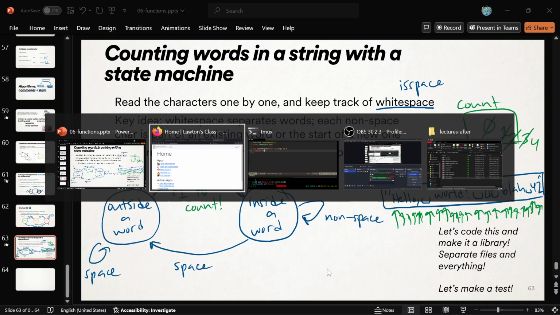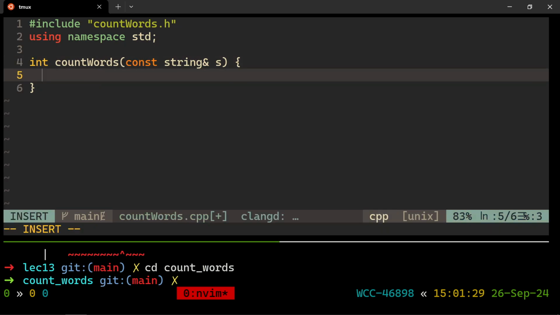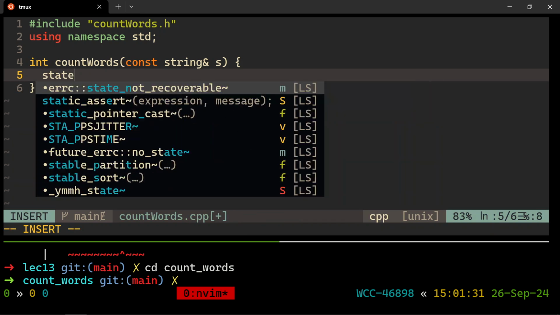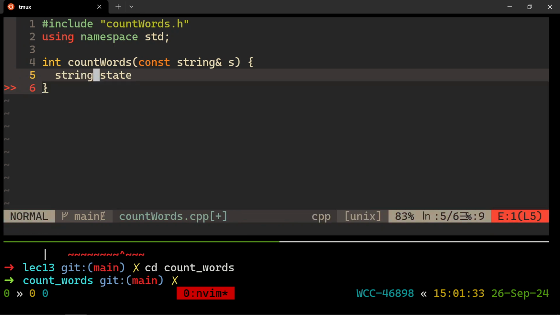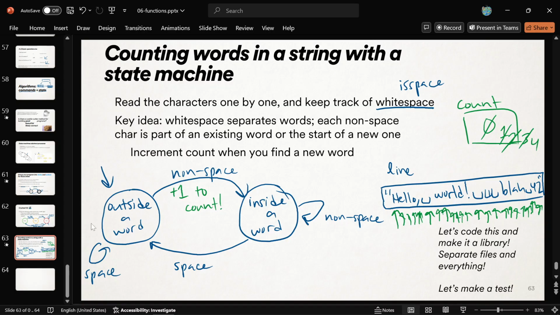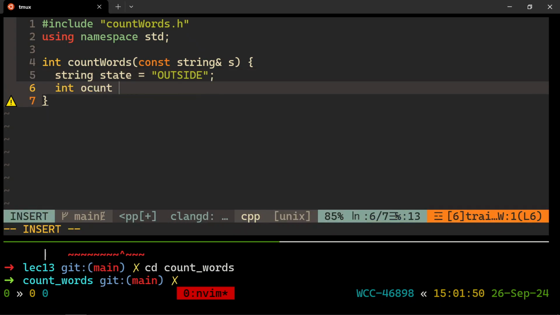So let me show that to you. I will say what state we're in. We start out in a state, and I'll just use a string to represent which state we're in. We start out in the OUTSIDE state. I'll just use all caps. That's how we can keep track of which state we're in. See how that's not too bad? If it's OUTSIDE, it means we're in the outside of a word state. If it's INSIDE, it means we're in the inside of a word state. That's really all we need. Then we also need this count variable, starting at 0.